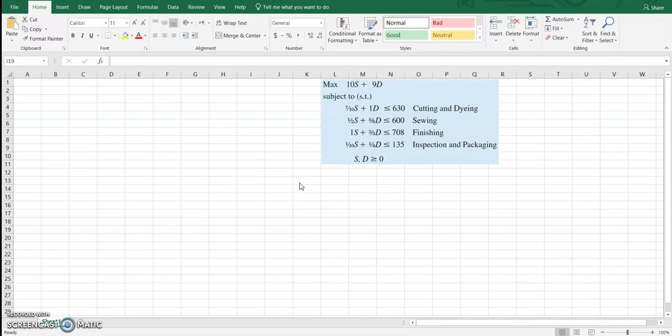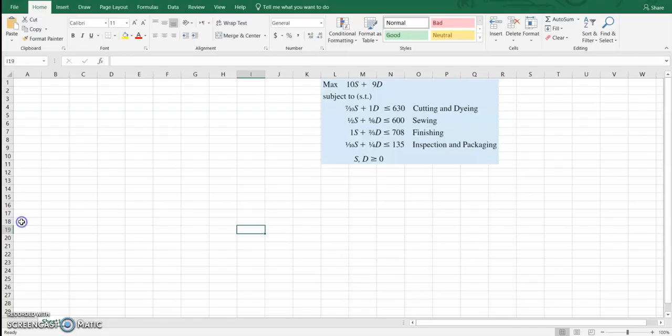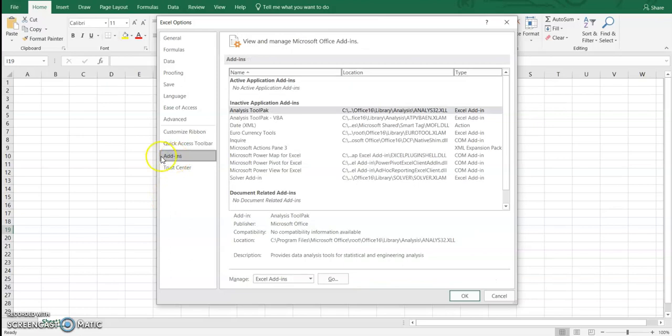installing Solver on your Excel. Just follow the steps I'm showing you here. File, options. Since the software is an add-in, you need to go to exactly the same part, add-ins, and here you see it manage the things. You have Excel add-ins, COM add-ins, actions, and the other things. But the one that we need is Excel add-ins.